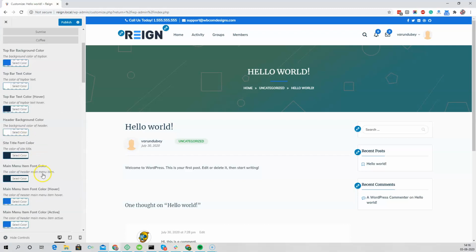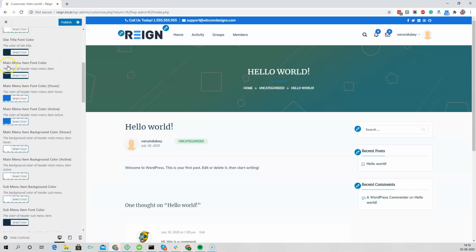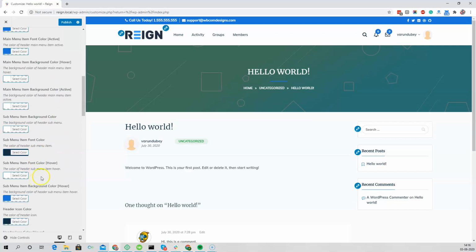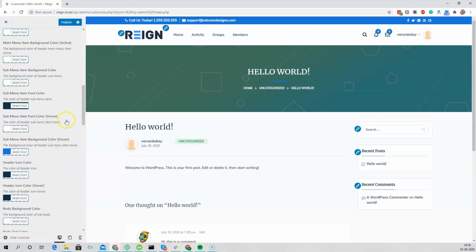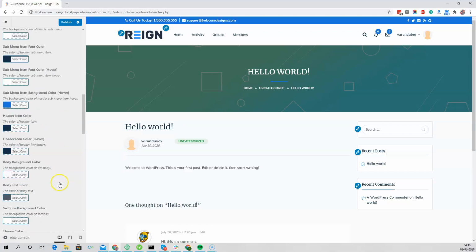You can also change the color combination for active, hover effect and regular menu items from the color section. Navigate to the color section and you can find the main menu font color, hover effect, active effect, same for the active background and the menu background. We also have the color combination option for the sub navigation section, and the header icons or header icon hover effect can also be configured from here.